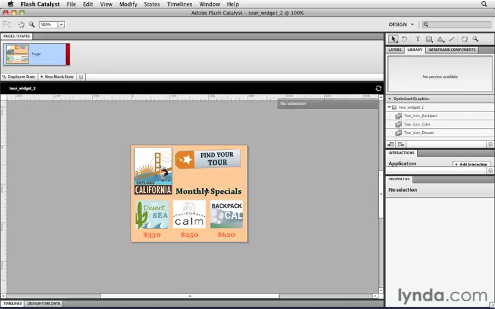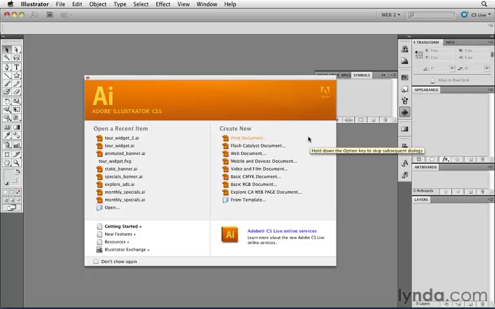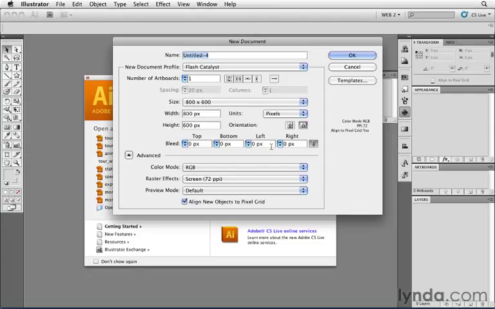For example, in this case, maybe I want to remove the actual prices that appear at the bottom here, and I want this to be some kind of a scrolling data list. So I'm going to find that I need to have some kind of a slider that may appear here at the bottom. So I'm going to switch over to Illustrator, and I'm going to create a new document. I can actually use the Flash Catalyst document profile.